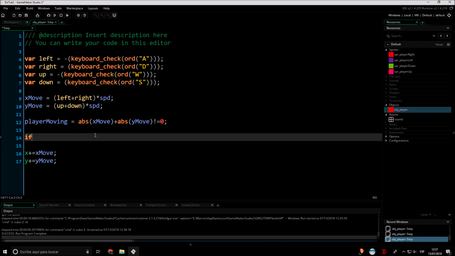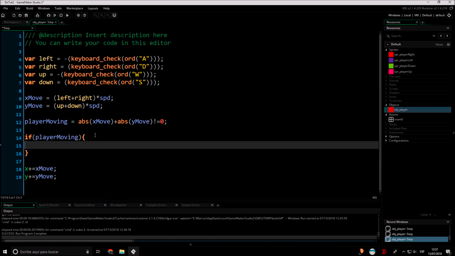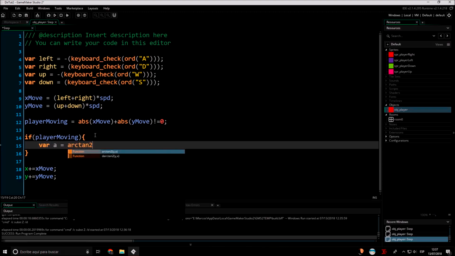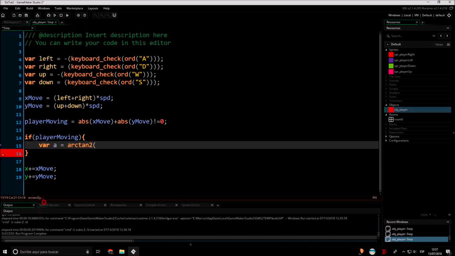So now, if the player is moving, then we want to check the direction it's moving to. In order to do that, we just make the angle arctan 2. Now, be careful with this, because the Y goes before the X. Normally it is the opposite way, but as you can see in the description, the arctan 2 takes first the Y-axis, and this is for every programming language. The Y move in the arctan 2 goes first.